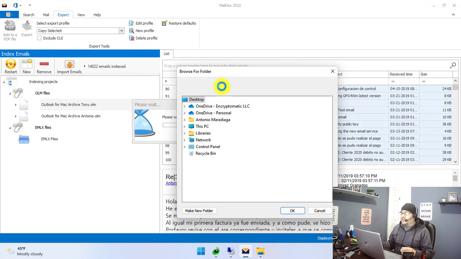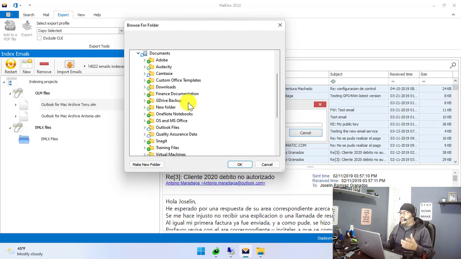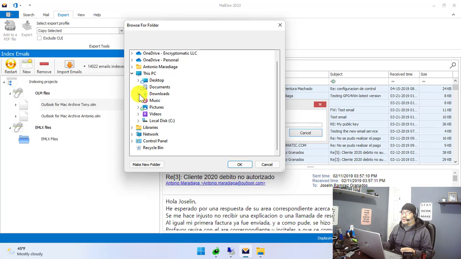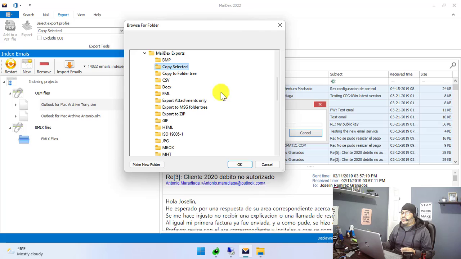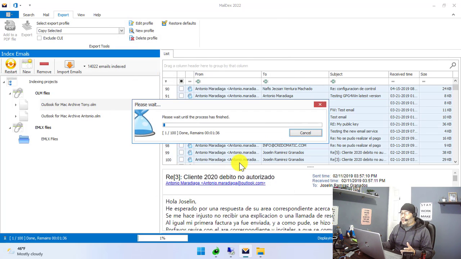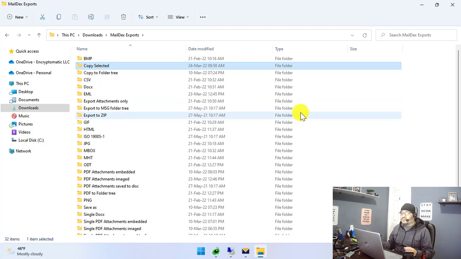I'm going to click on Start Export, and it's going to give you the option to select the location where you want to send the new email files. For that, let's go to our Downloads folder, MailDex Export, and use the Copy Selected folder. I'm going to press OK, and the software goes to work, processing the changes. We're going to follow along here.